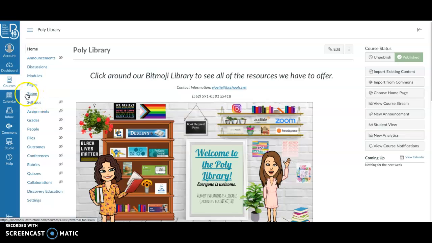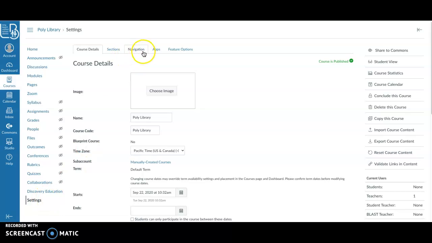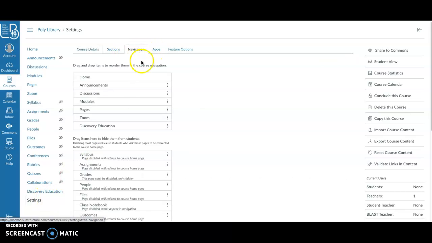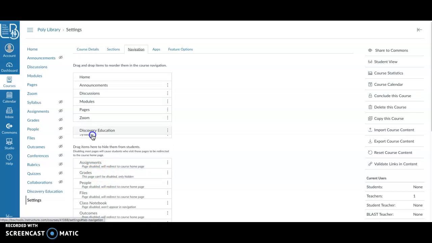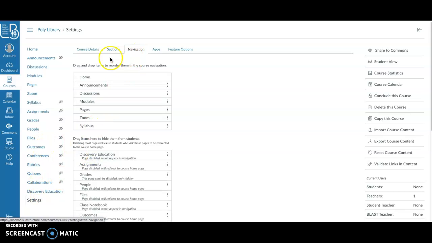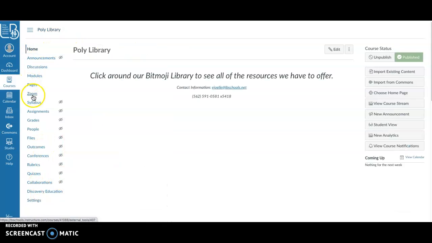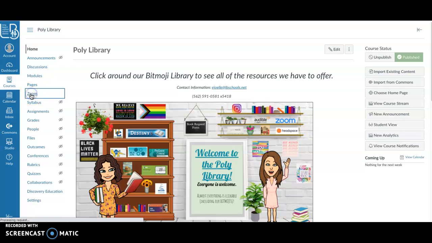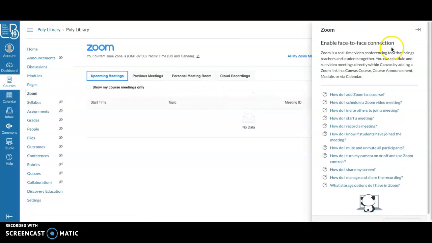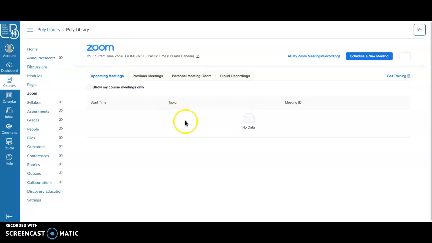So really quickly, if you don't see your Zoom tab there, you need to go into your settings. You need to go under navigation, and Zoom is going to be down here, like I have these down here. All you have to do is drag it up and then it will appear on the sidebar. So once you've done that, you will see Zoom here. You will click on the Zoom tab, and that's going to take you here. Now you can see I have no Zoom meetings available.